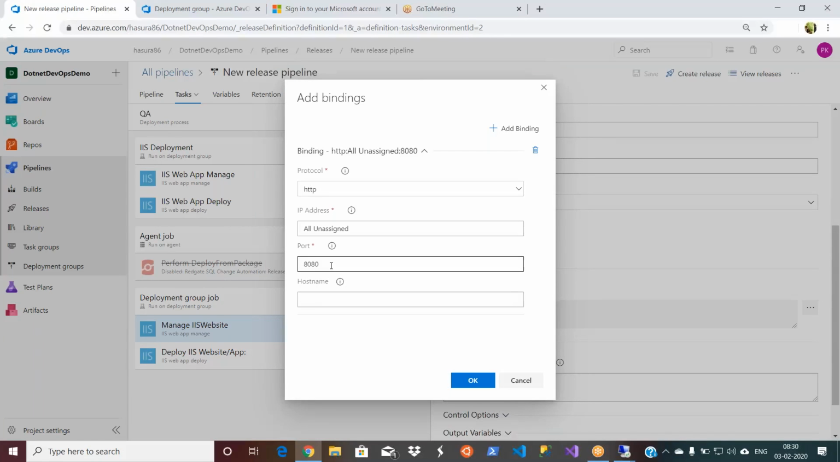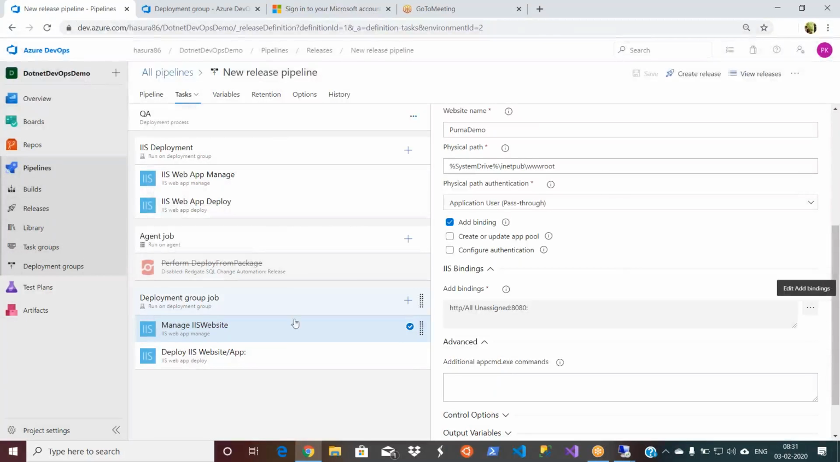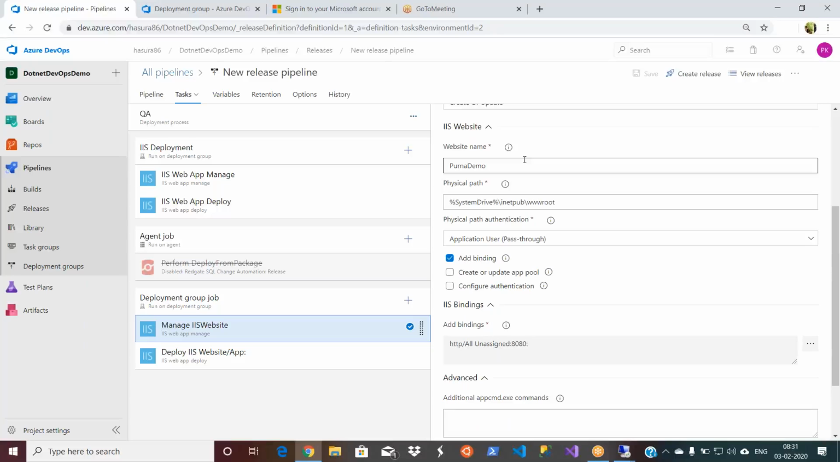So what port do you need to use? I know that 8080 is not used in my system because this is a new system. I used 8080. That's all you need to do. That's all I did in my IIS website. Now, what configuration for the website name? I gave my website name. It will go and create it, and for the binding I gave 88.